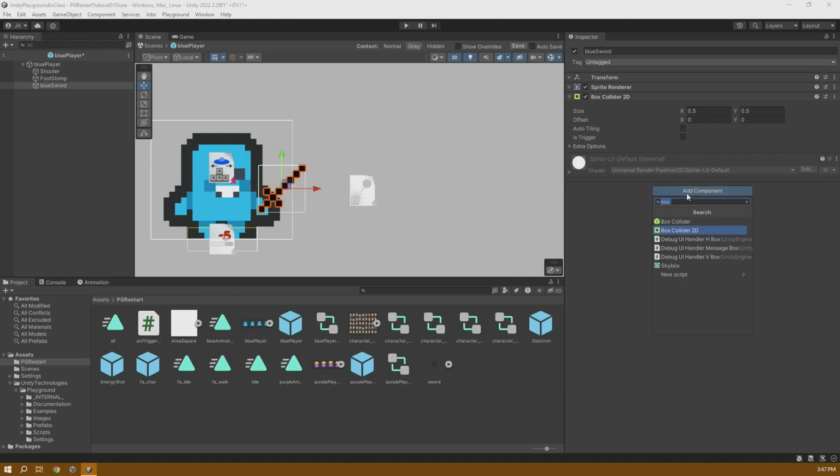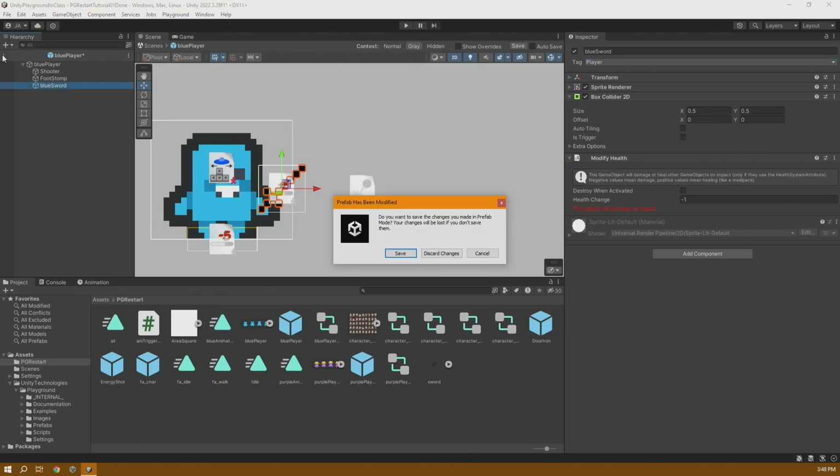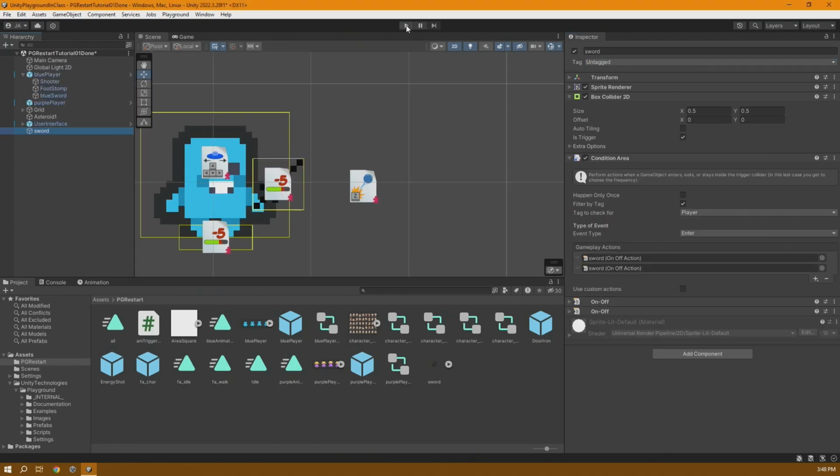Once we have this, I'm going to add modify health. And modify health will subtract 1 from anything with a health system. And it might make sense for me to tag this as part of my player, so that if I'm doing damage to something else, it could help me understand that the winner is the player. Save that. Let's go ahead and test it.